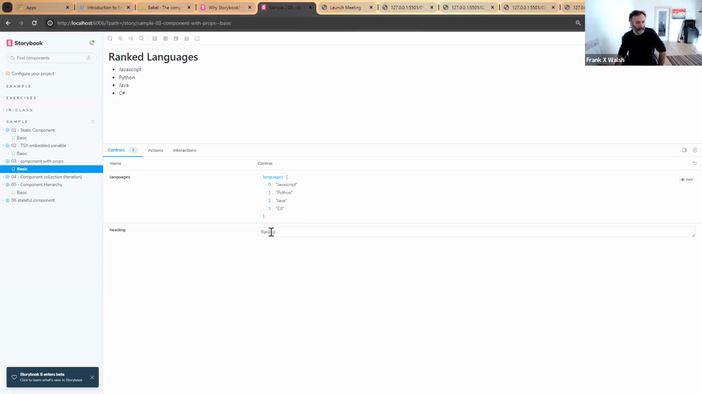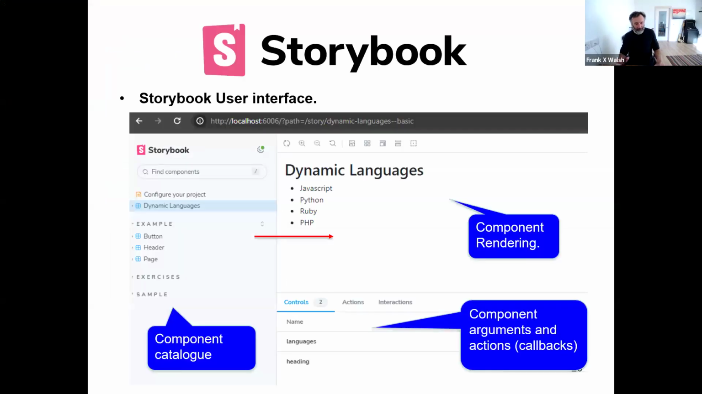So, ranked languages. What I can do is change these. These are the properties that I'm passing into a component. I can change them and see how my component reacts. For example, I can put in best languages. If I put in best, you can see it changes dynamically. That's just a quick example of a story. So you've got your components, your component rendering, and then your component arguments and actions. Actions are callbacks.